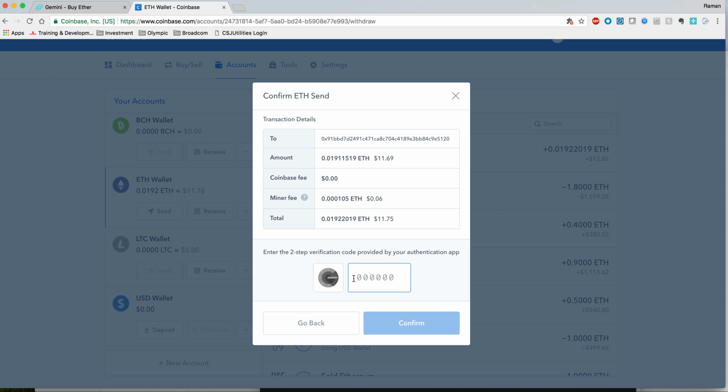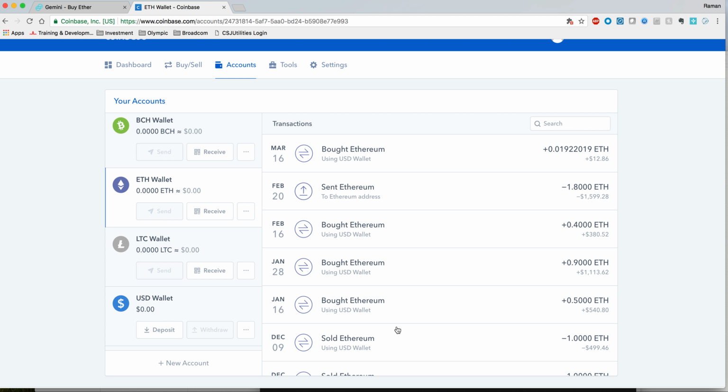And I have set two-step verification because I want my account to be secure. So it is asking me for the code. So I will enter my code from my Google Duo mobile app, which you must have set up during your account setup. And I enter the code and I say confirm, and Ethereum is sent to your Binance account.